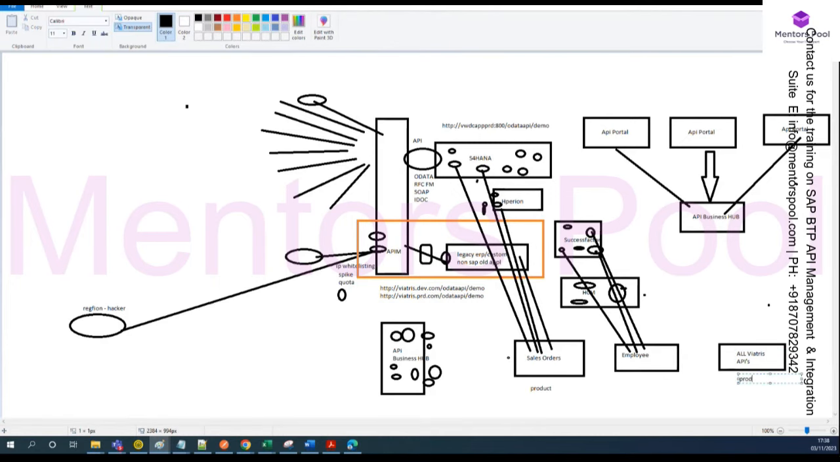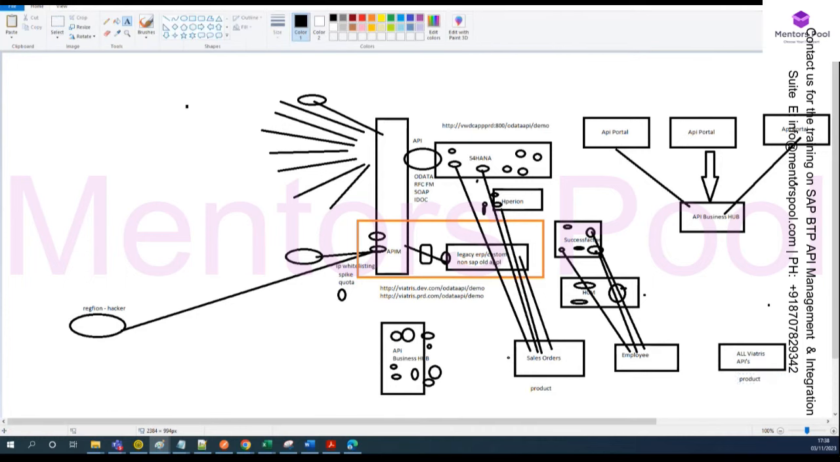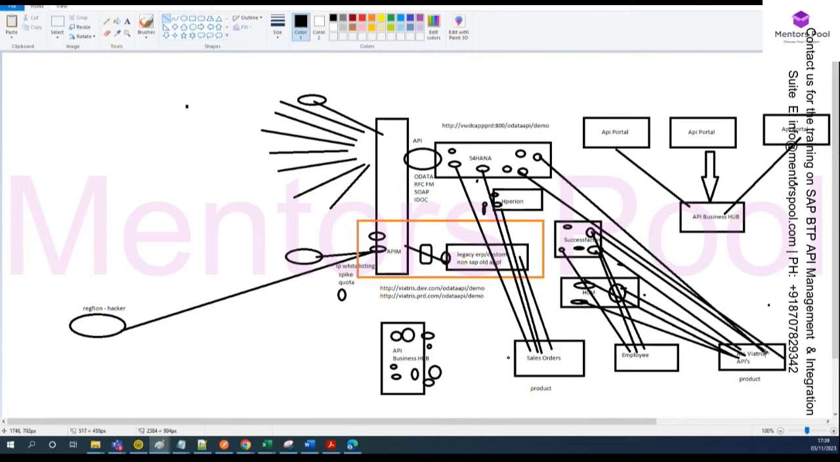And what you're doing is basically, every API which you have in your landscape, you are making a part of this Viatris product. So all the APIs can then be part of this. At the end, this product will be a big product where you can have, let's say, 100 APIs as part of this. And this same API is also a part of the employee product, but it is also a part of the complete all Viatris APIs product.